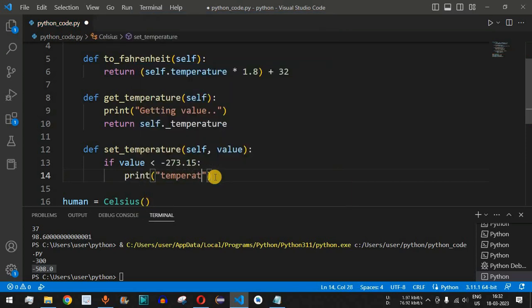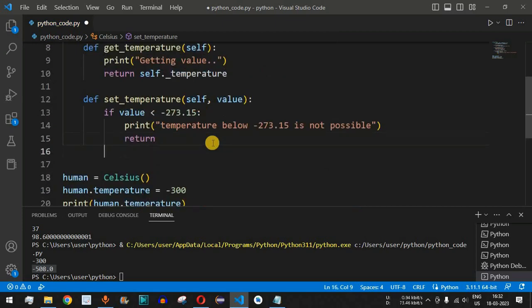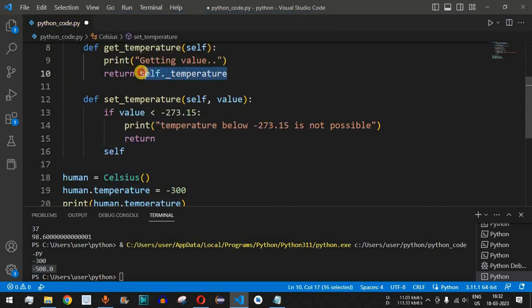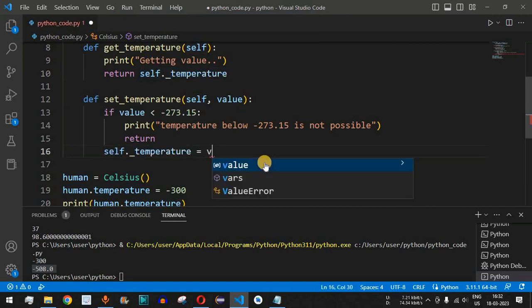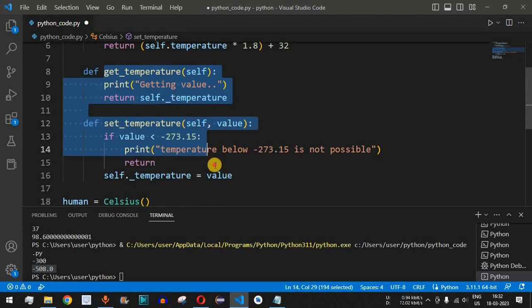So temperature below negative 273.15 is not possible, and then we have to return back. So we will say return in this case. And then guys, the next statement should be: if the value is not less than this particular value, then we have to assign that value to the self temperature over here. So I'm just going to copy this variable name and paste this over here. It will be equal to this value that has just been passed to this setter function. So guys, we have already defined the getter and setter function.